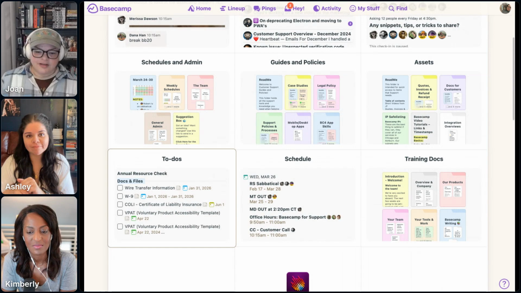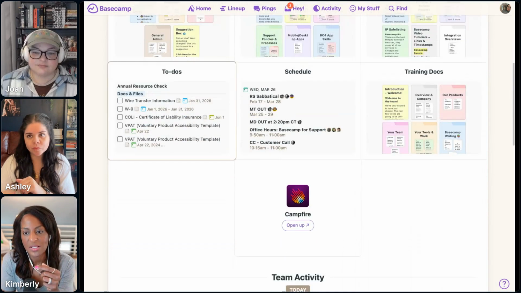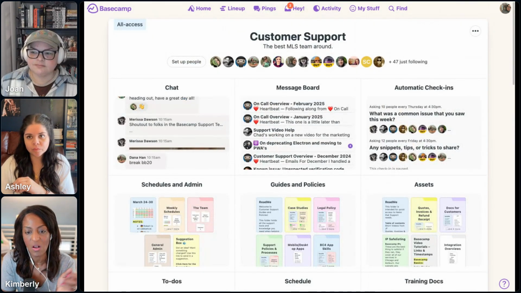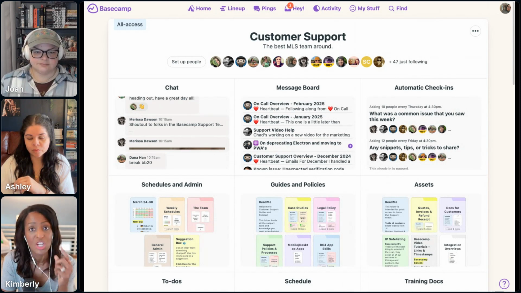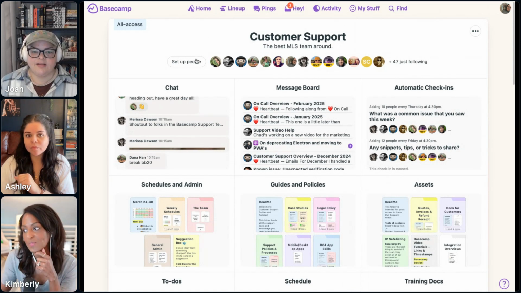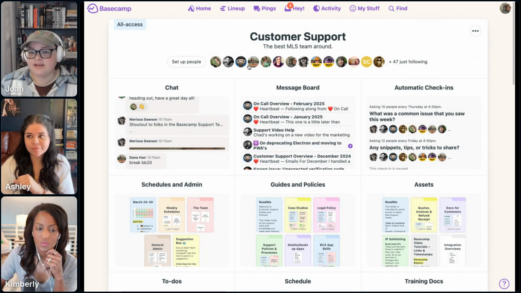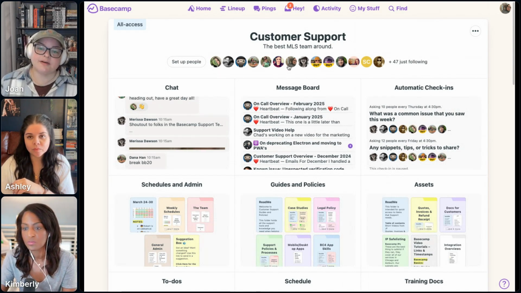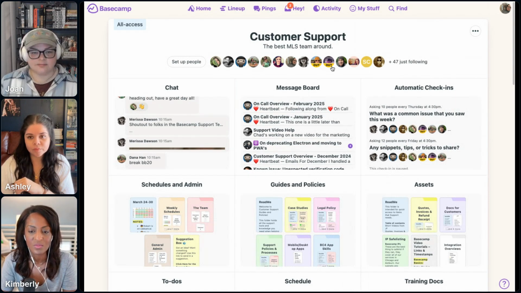And Joan, if you'll scroll up to the very top, because I did want to point out, this is a project you can see all those little faces plus 47. That's our entire team has access to this project. So not just support, anyone in any department can pop into this project, jump into the chat if they have a quick question for someone, or access any of these documents that they need to, which I think is very helpful. It's an all access project, so anyone in the company can jump into it. Everyone in our company has access to it and is on it, but these are the folks who are actively working there, and so they'll get most of the notifications. It's a very busy project.